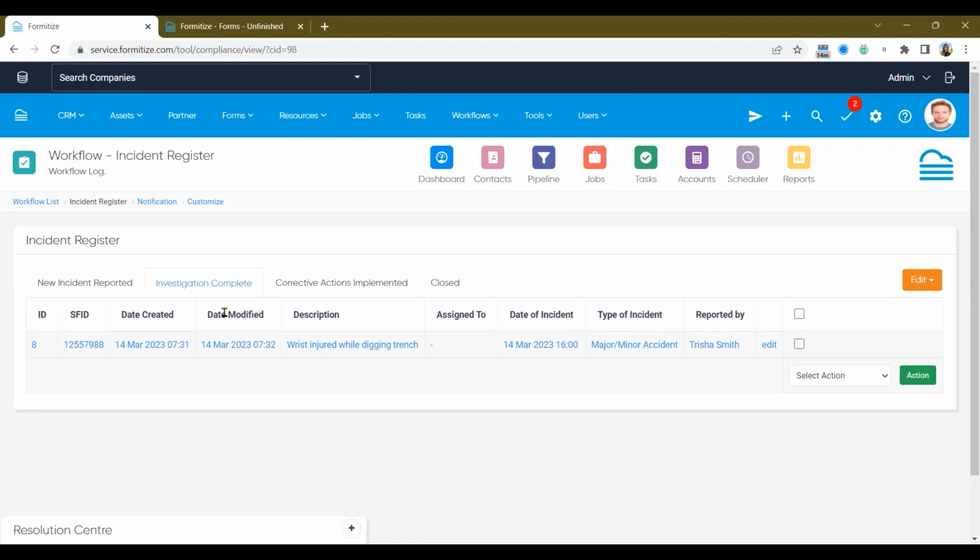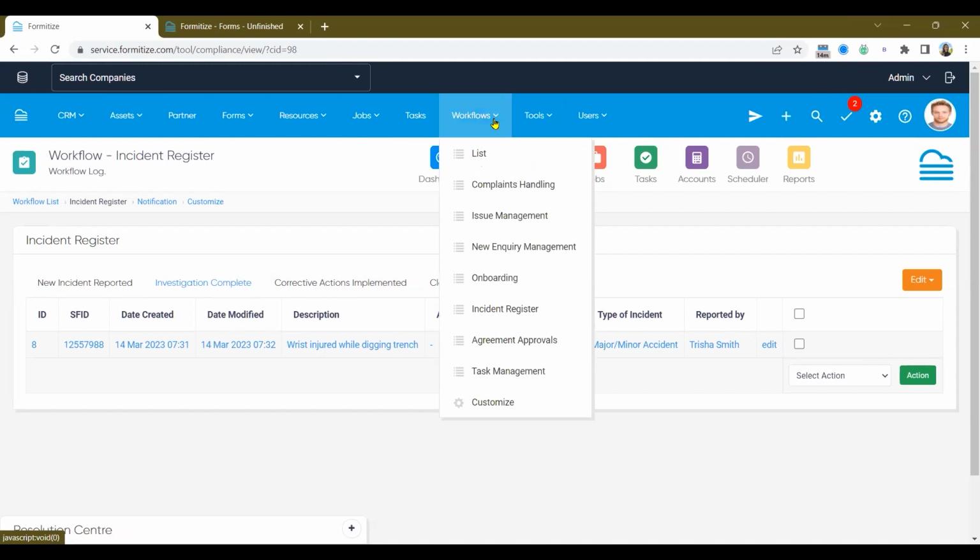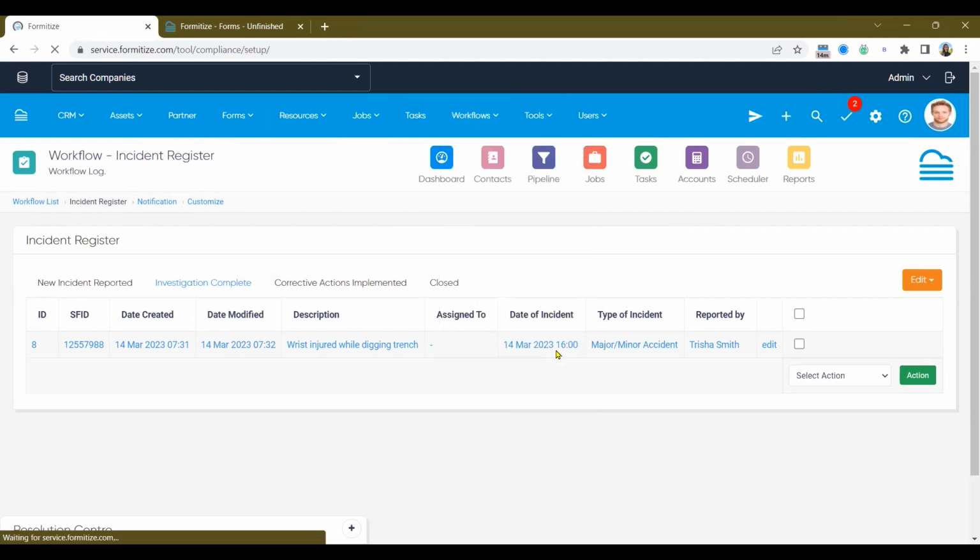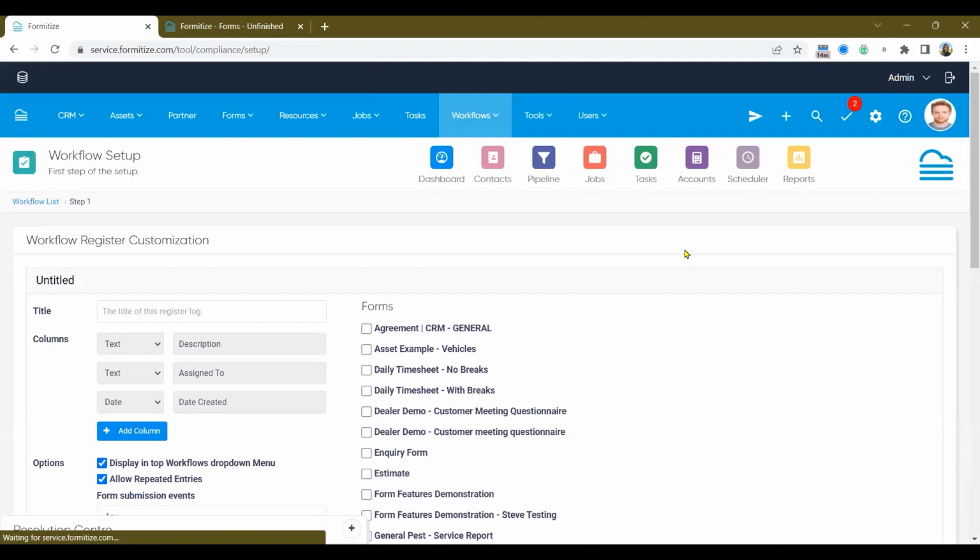Perfect. So now that we've seen a working workflow with all of those points of information and the form moving through those stages, we want to set up our own workflow. So we want to go through that process of adding in the steps and the logic behind that. So to get started, what we want to do is go to the workflows dropdown. And as I mentioned, we can select the customize option here. So selecting customize will open up a new workflow register where you can start entering the standard information for that brand new workflow that you're going to set up.